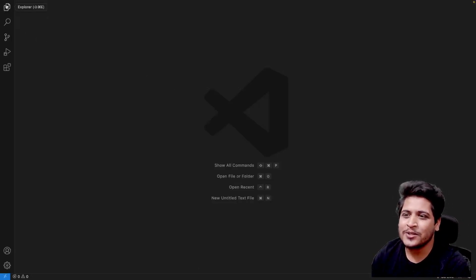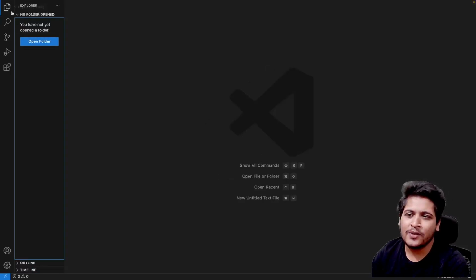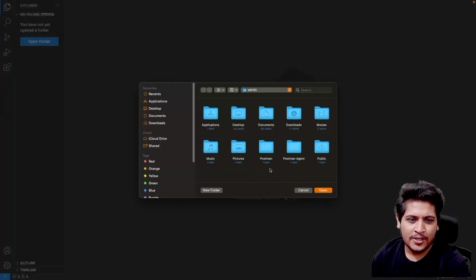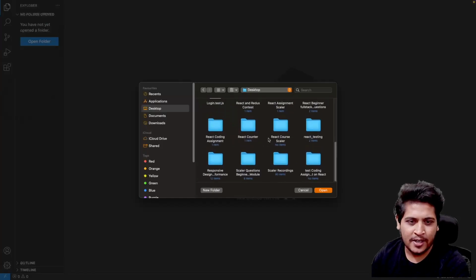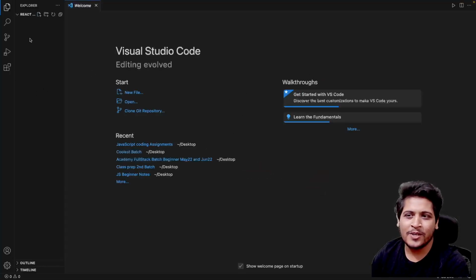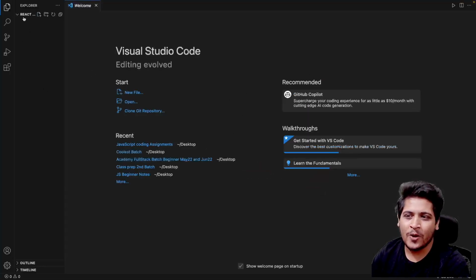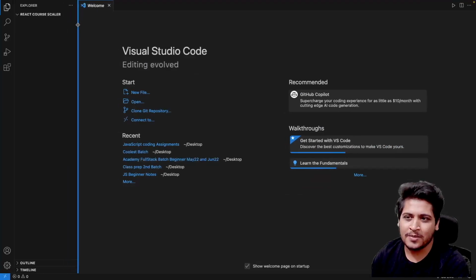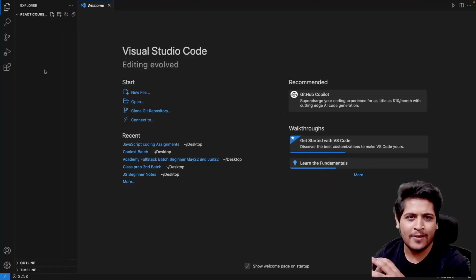What you can do is go over here to the Explorer, and it will give you an option of Open Folder. So let's open this. I'll find the React course folder, which I just created, React course Scalar. In this folder, we'll be talking about our course. I'll open this, and over here you can see my folder has been opened. Let me maximize this a bit. Inside this folder, we'll have all of our files, code files, everything. So this is how you can open a folder in your VS Code.